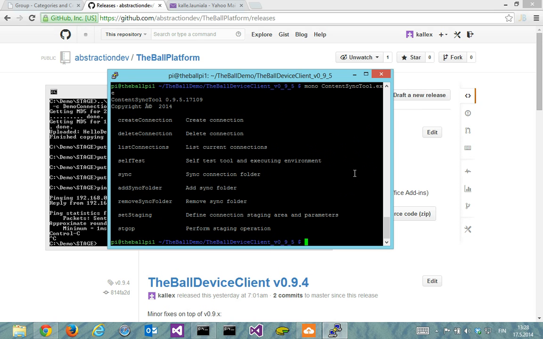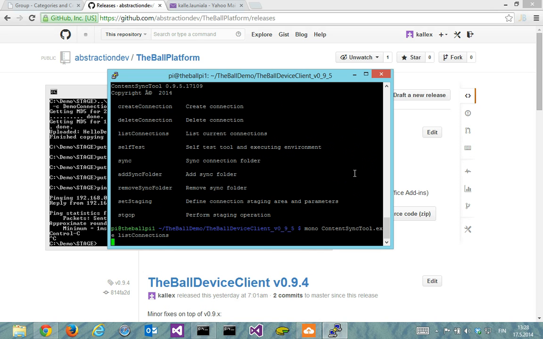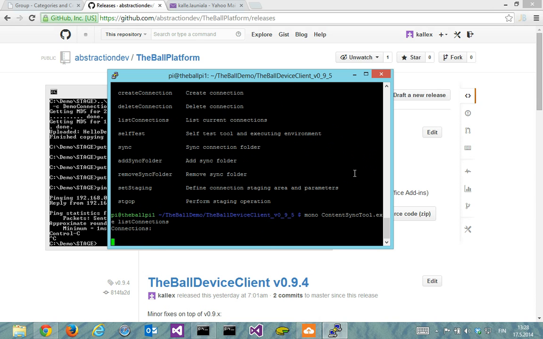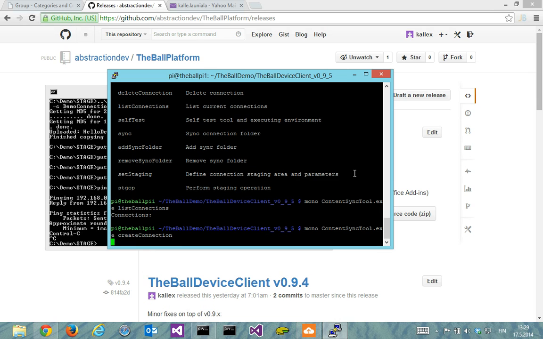So anyway, we have the same content syncing tool here. We shouldn't have any of my testing connections from before. It's a bit slower, or quite a bit slower than the Windows, but the same functionality is in here. So let's create a connection from the Pi as well.